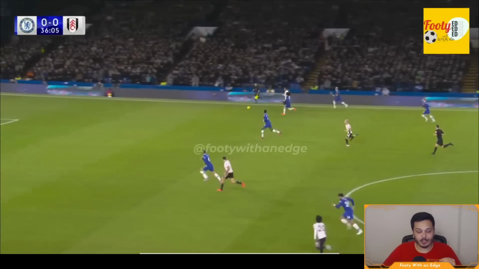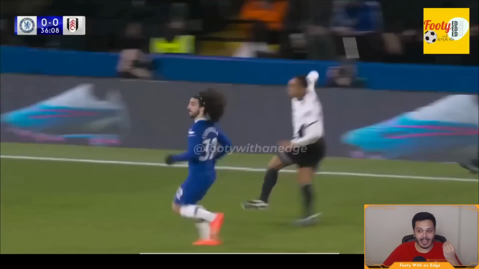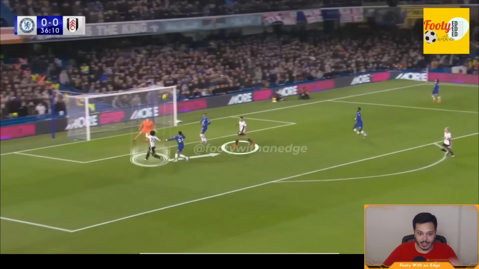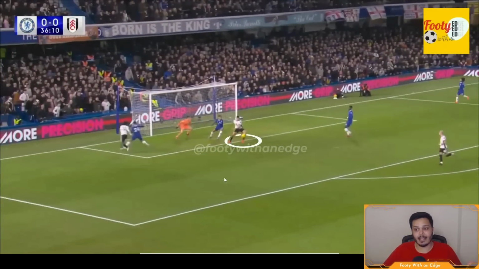Even though Cucurella manages to recover, Tete has enough room to put in a cross to the back post, and the cross gets to Willian in a dangerous area, but all he can do is put it headed down to Mitrovic, who is in a bad position to do anything about it because he's not really expecting it.